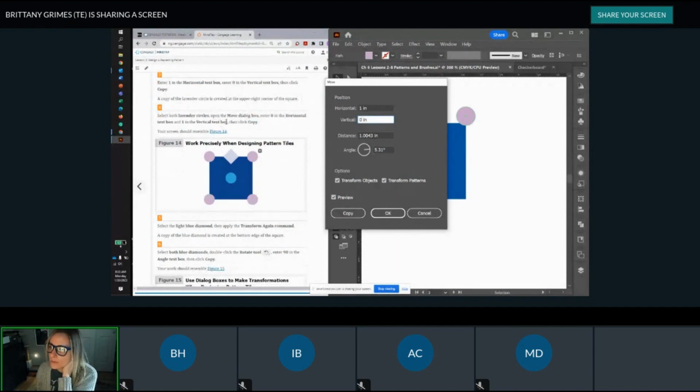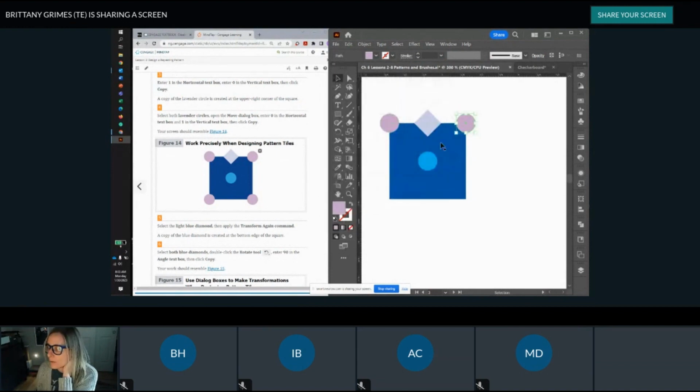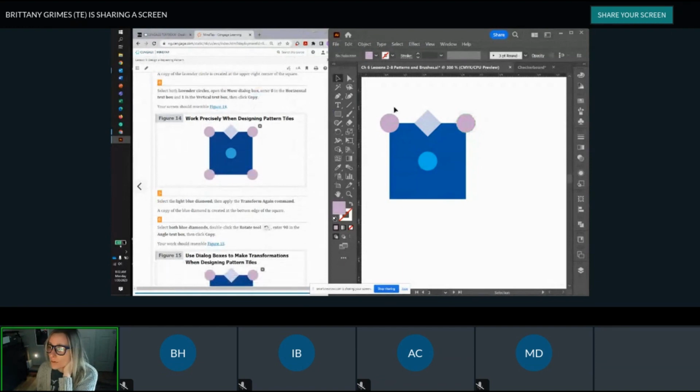Wait, hold on. I'm sorry, I skipped a step. And then click copy. All right. So now select both lavender circles. Hold shift and open the move dialog box. Enter 0 in the horizontal and 1 in the vertical and click copy.